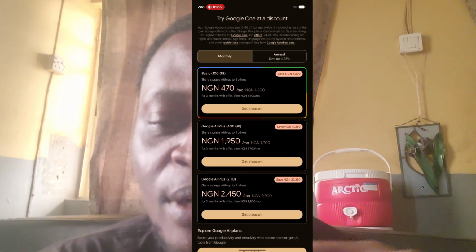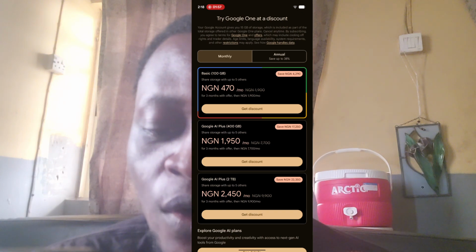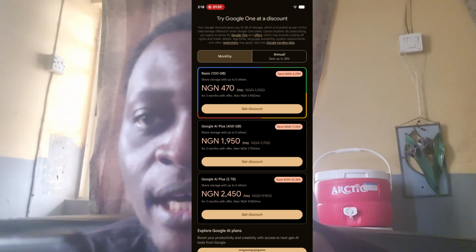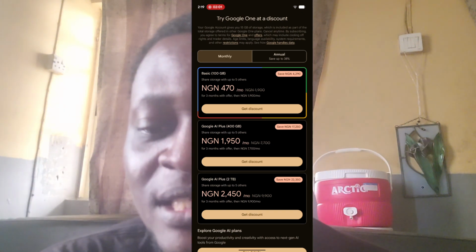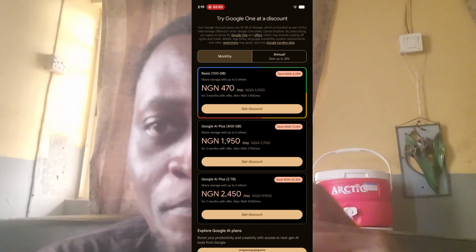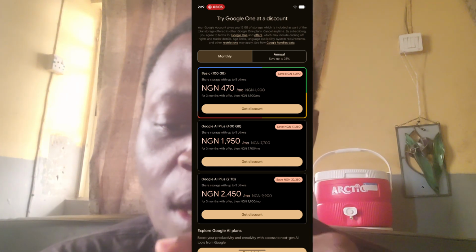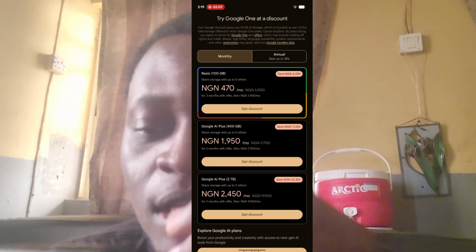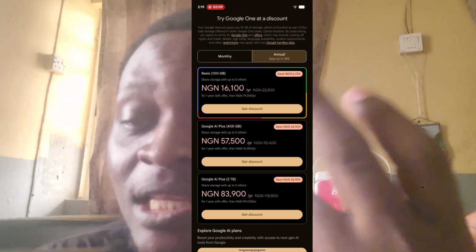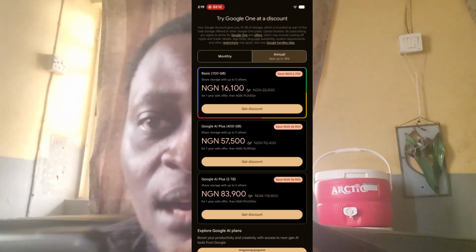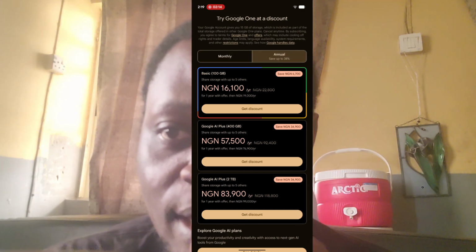Now, there are different plans from 100 gig, 400 gig, and so on, so you can go ahead and choose the one you want. Notice the price that you will actually be paying. You can either pay this amount monthly, or you can pay yearly. Choose the exact amount you want to be paying, and you are good to go.